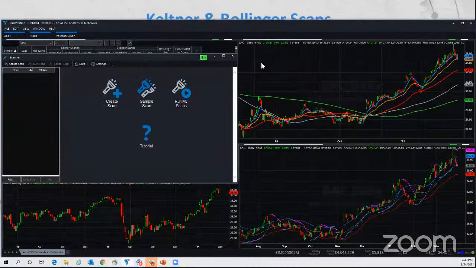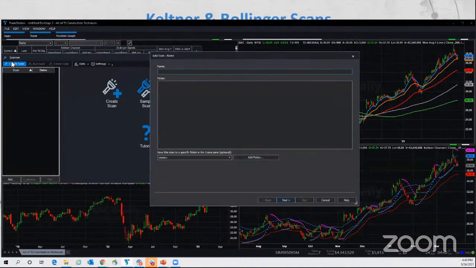The first thing we're going to do with Scanner is hit create a scan. I'm going to call this one Keltner. Now, Keltner bands are these bands on the outside of price. So what we're looking for in this case is a scan that will find stocks that have pulled back to test a Keltner band. So that's a potential way to find a pullback. All right, so let's call this Keltner.